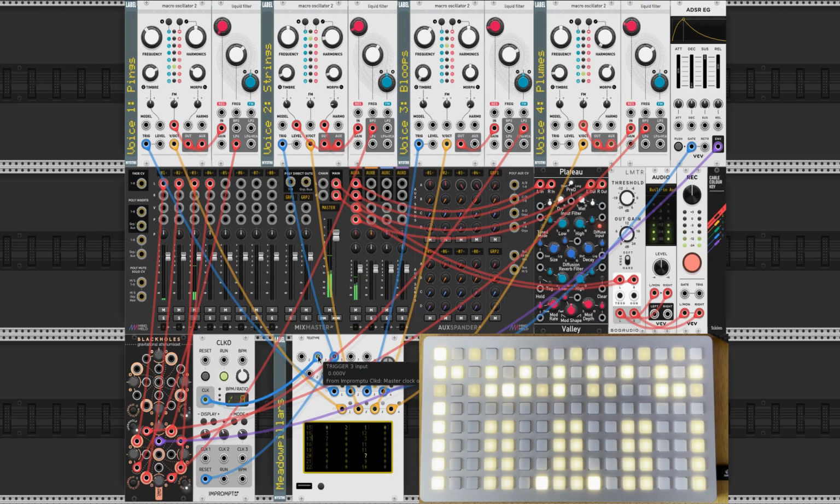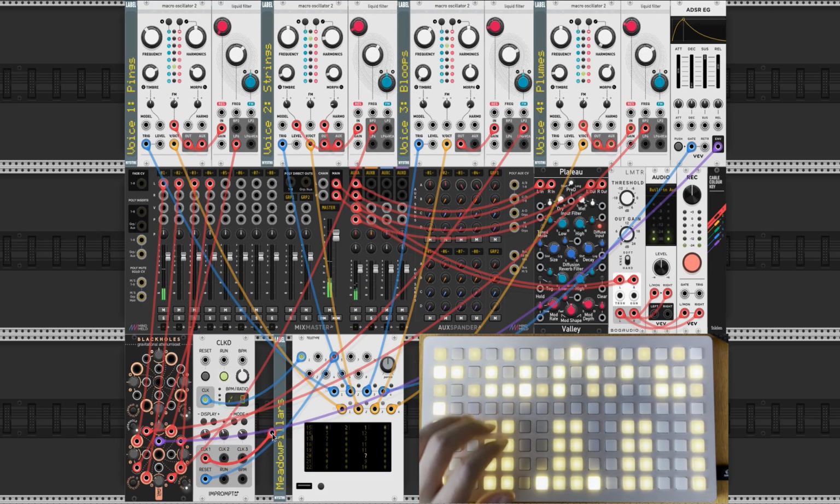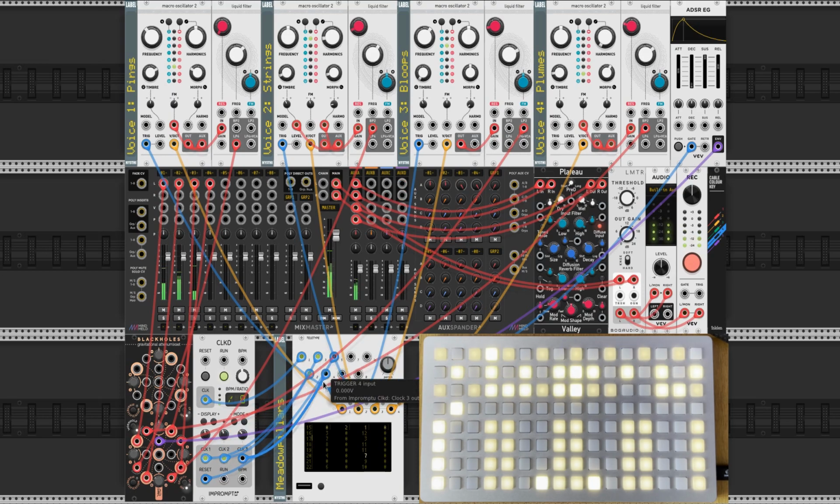What we can do is, I'm actually going to patch this back into number 1. And let's start patching these guys back into these inputs. There we go. So let's start generating a bunch of pitch sequences, and I'm also going to generate the 4th sequence here.